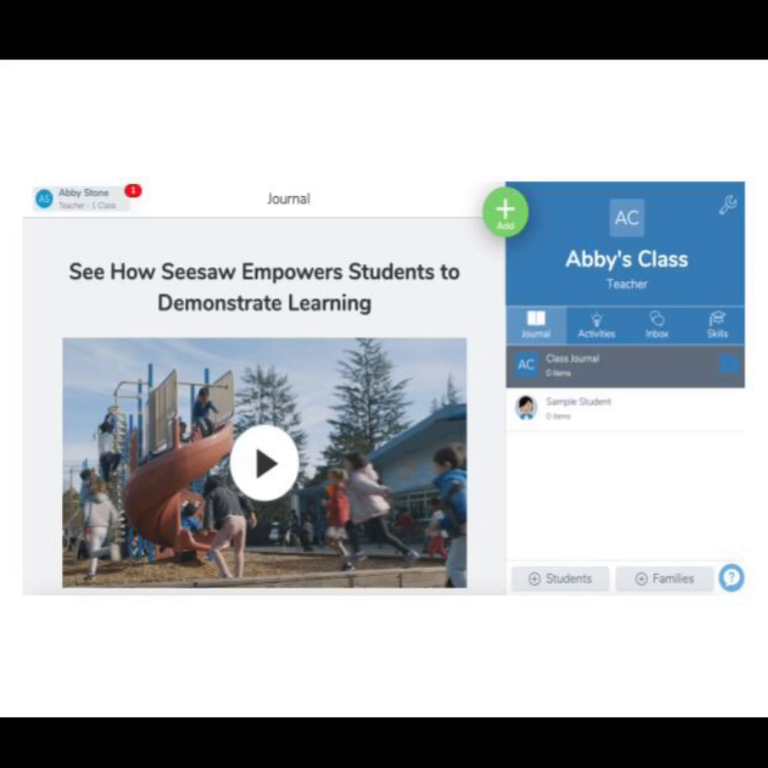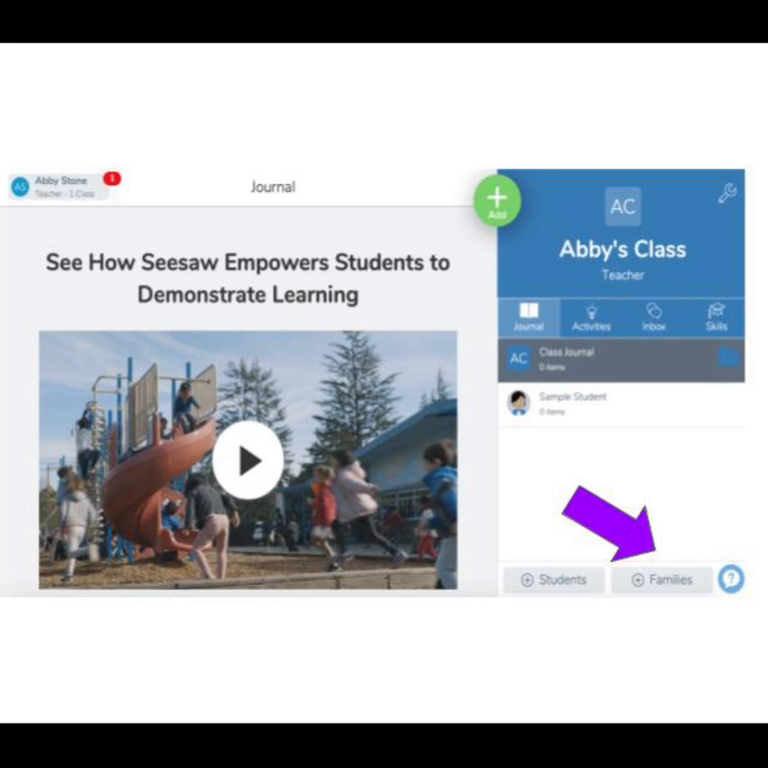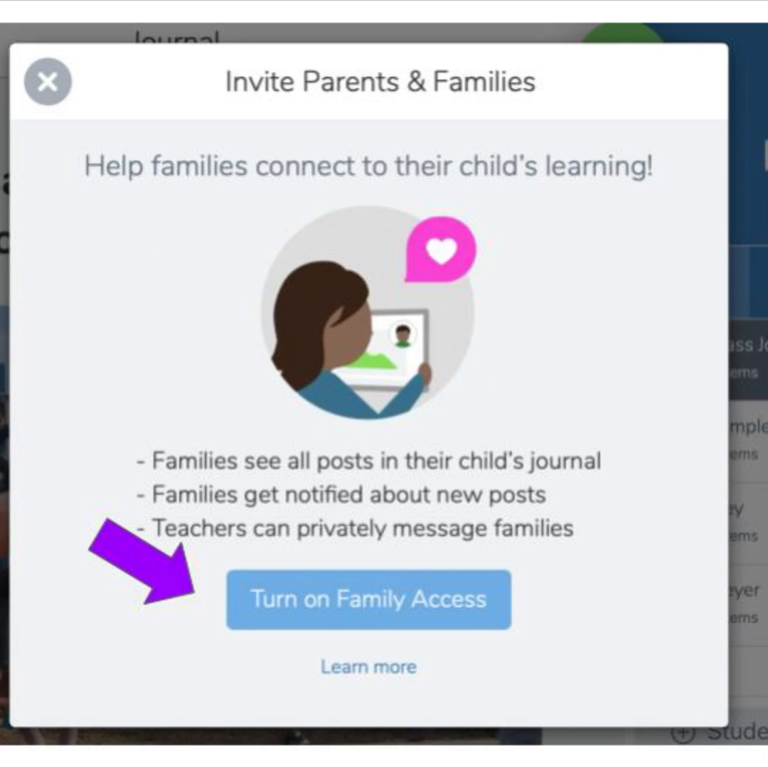There's an easy way to make this happen back on your teacher dashboard page. So let's walk through how to quickly add families. Call it step 3.5. You can find the Add Families button down here. Click it now. With our students added earlier, we can now turn on family access by tapping this blue button.